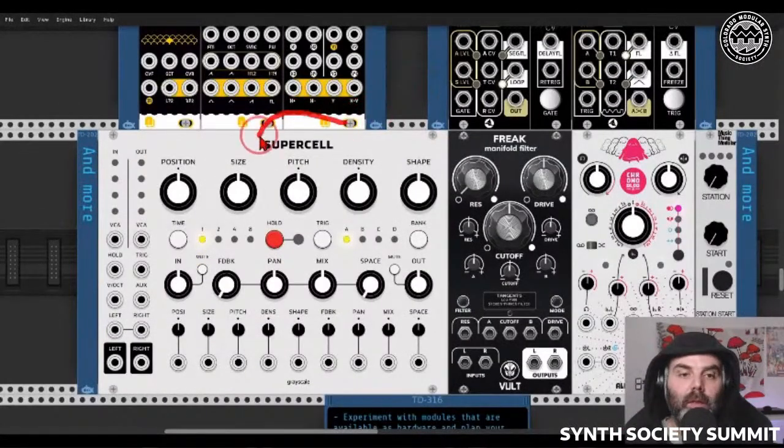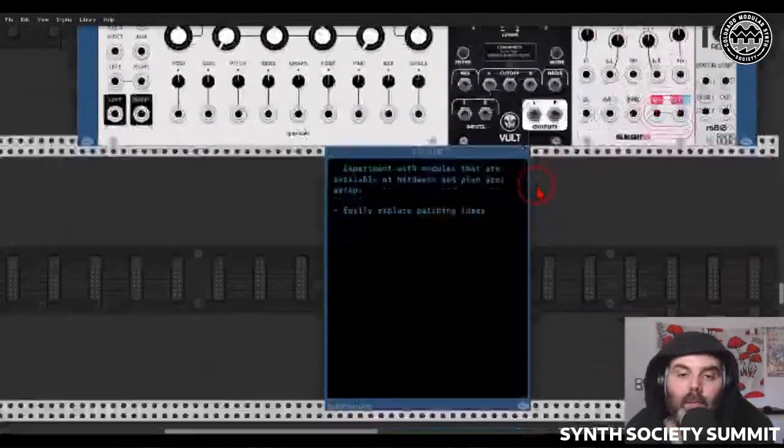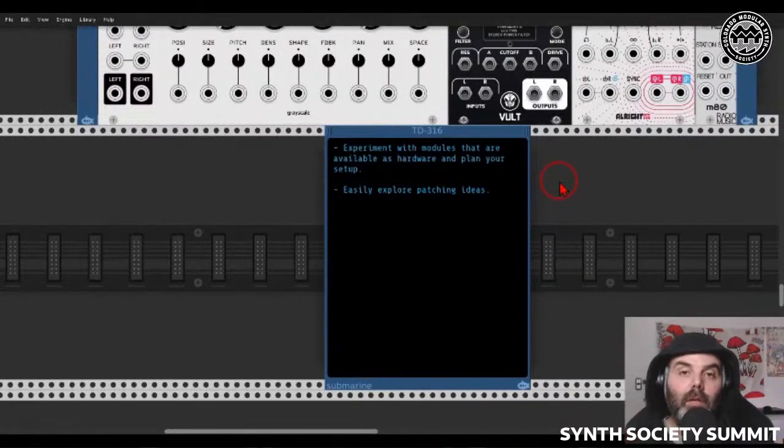There are more, like Supercell from Grayscale, and there are more modules from Grayscale, the Volt modules, all our devices with a lovely, lovely Chronoblob and a few other modules, and also from Music Thing Modular from M80, who brought us this lovely gift to VCV Rack, the Radio Music module. So again, you can experiment with the modules that are available as hardware and plan your setup, and you can also easily explore patching ideas. For example, if you have your system patched and you want to try something without unpatching things, you just jump into VCV Rack, start a patch, experiment, explore different ideas, and then bring them to hardware.